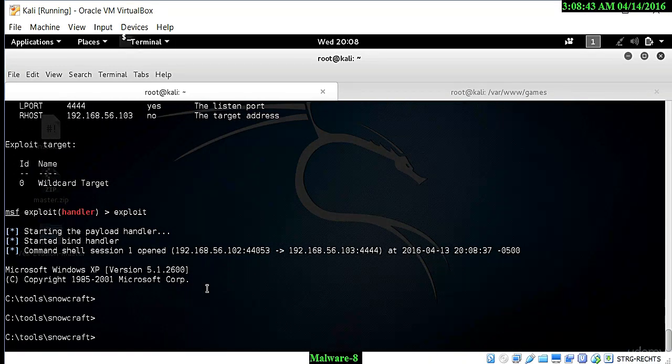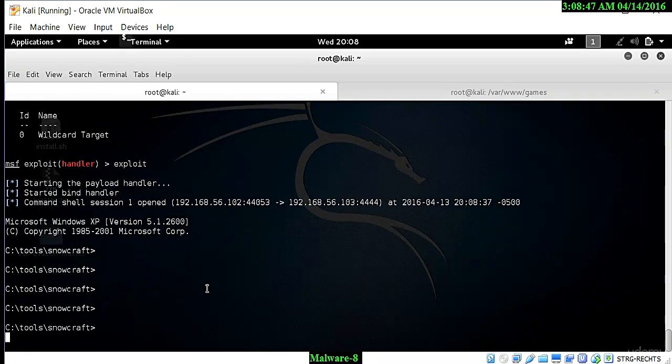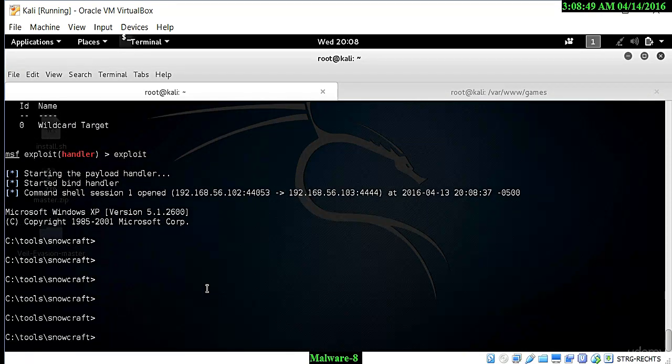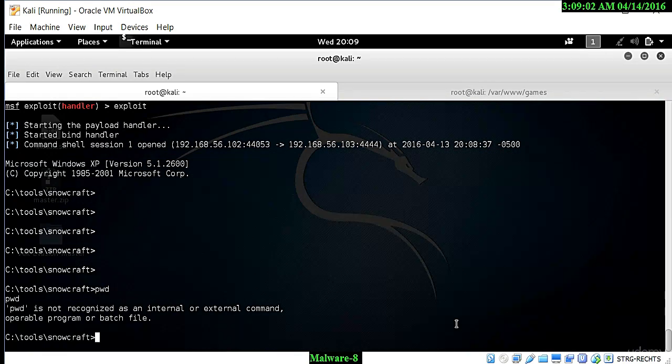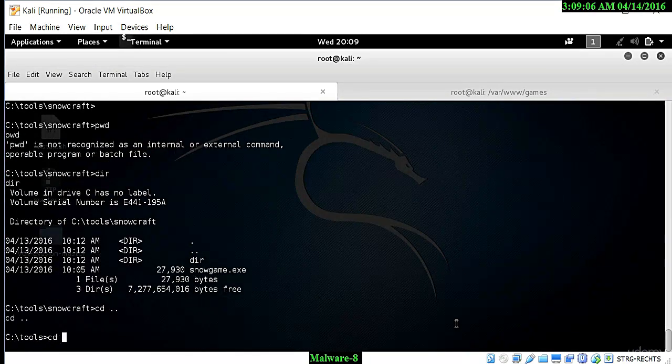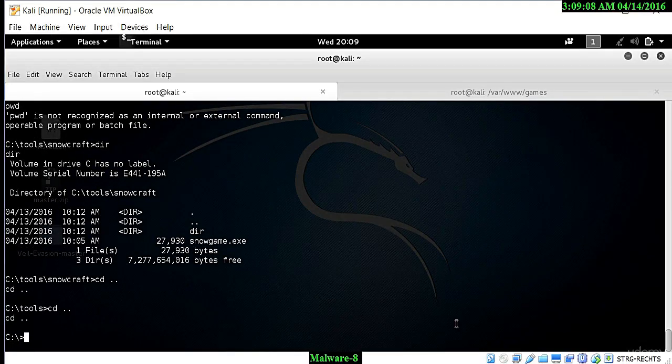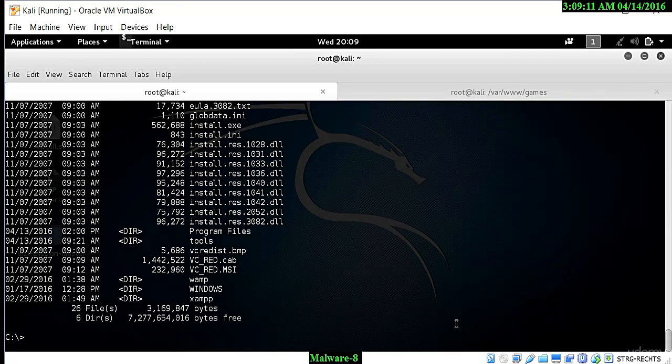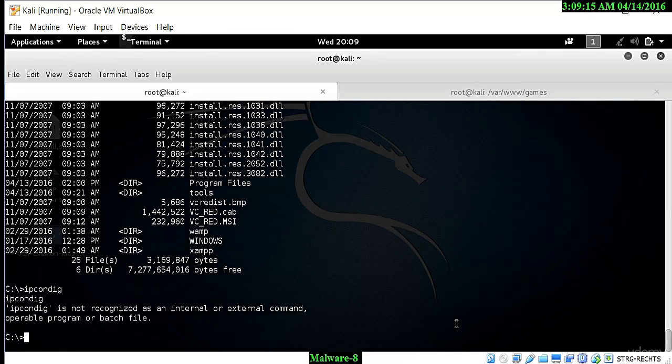I can now see a directory called C tools snowcraft. I can then type in a directory listing. So let's do that by, sorry, that's not suitable here, dir. Let's go up a directory again. And as you can see here, these are all the files that are on the Windows machine.